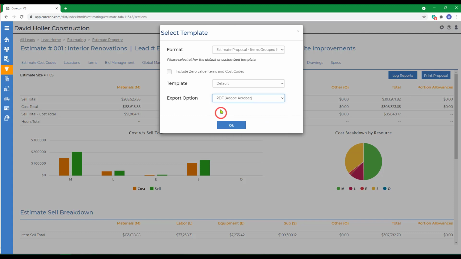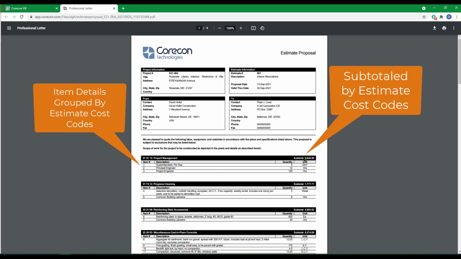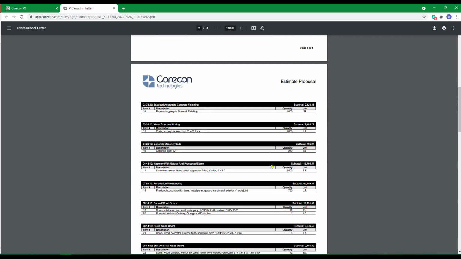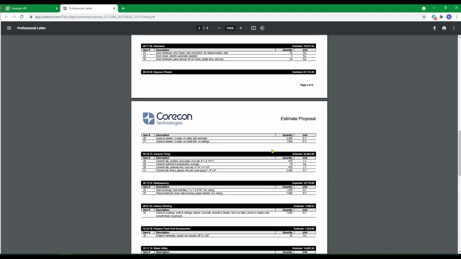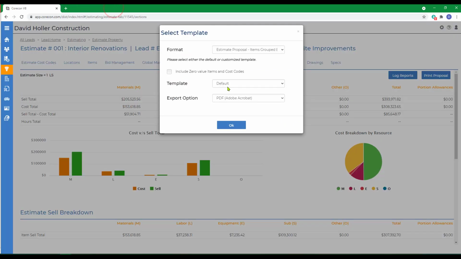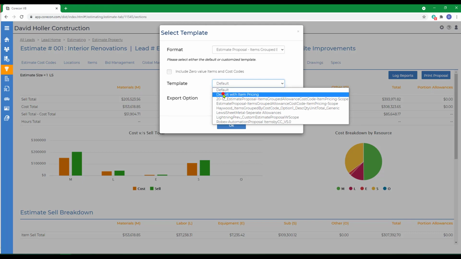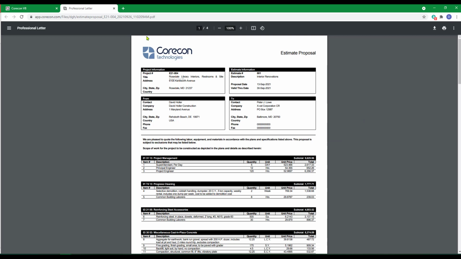Let's just take a look at this in PDF format. Again, the item details are grouped and subtotaled by the estimate cost code. The subtotals are at the top of each section. When I scroll to the bottom, the grand total is at the bottom, and also notice that the unit prices are not showing. If I wanted to show unit pricing, I switch the template to default with item pricing and click OK. Now it's showing everything grouped by estimate cost code, subtotaled by estimate cost code, and the details below it. Your logo, of course, would appear here.